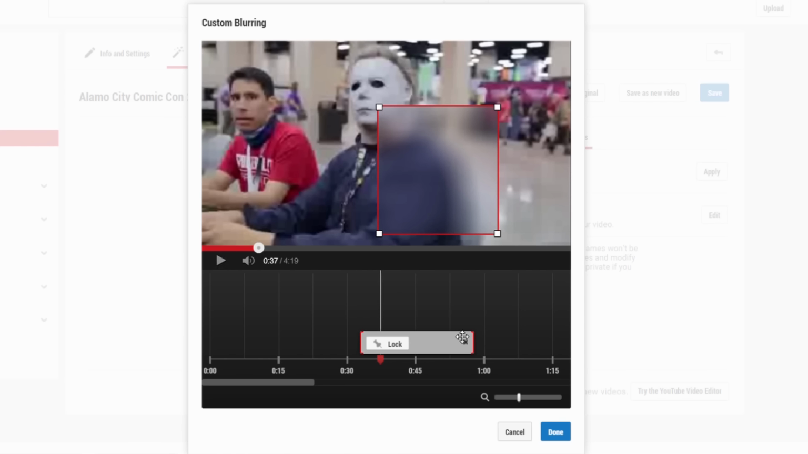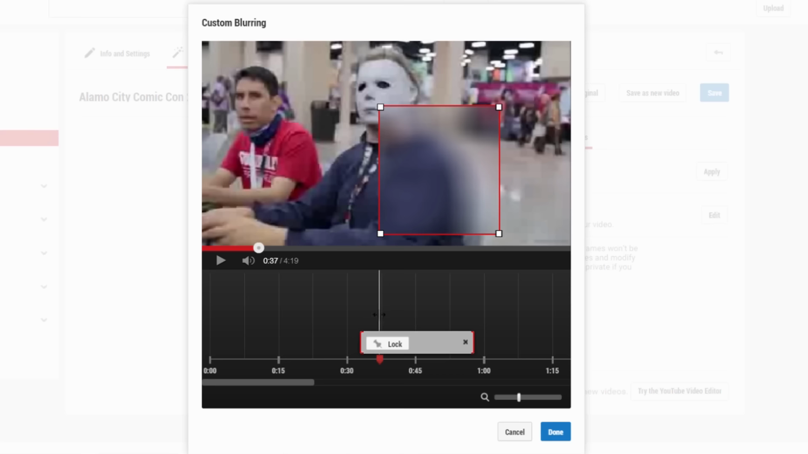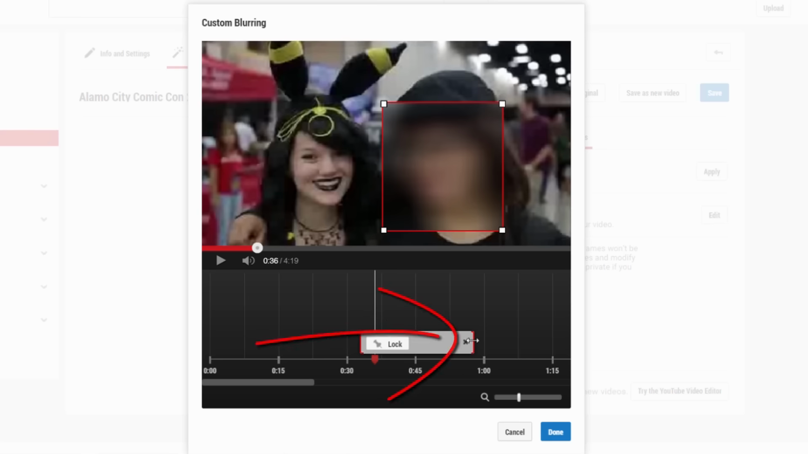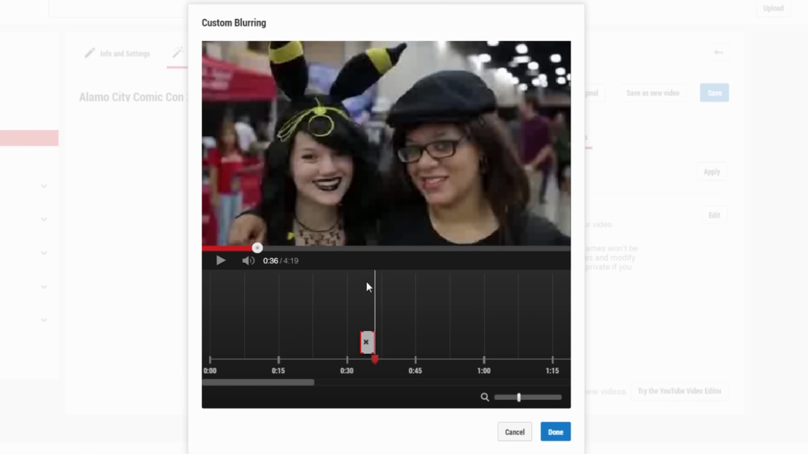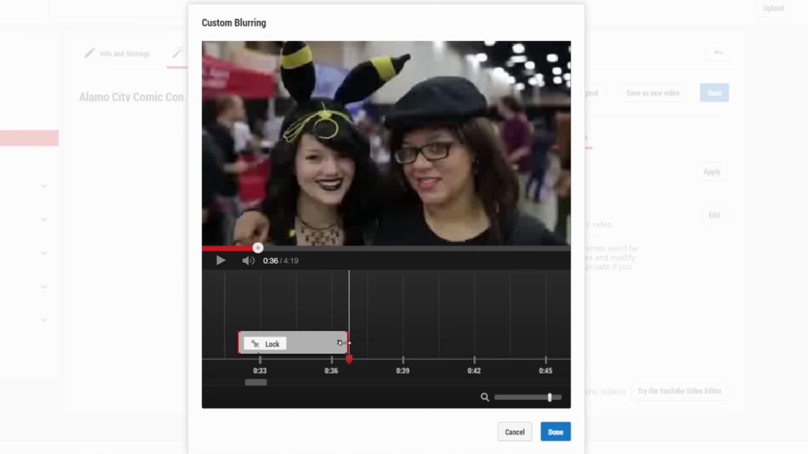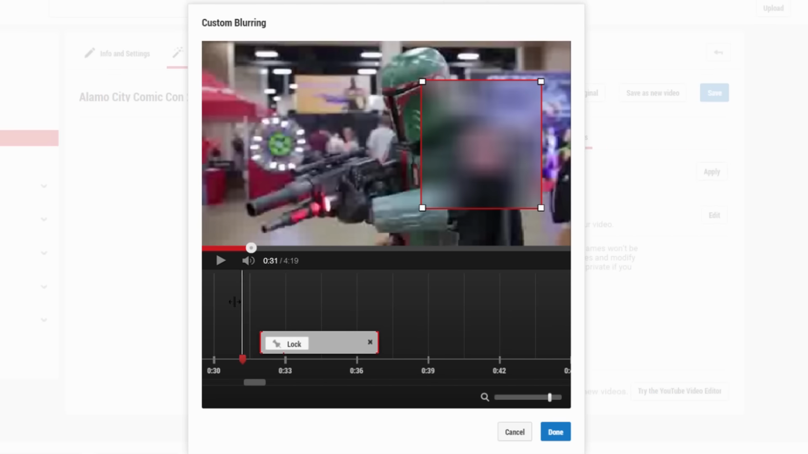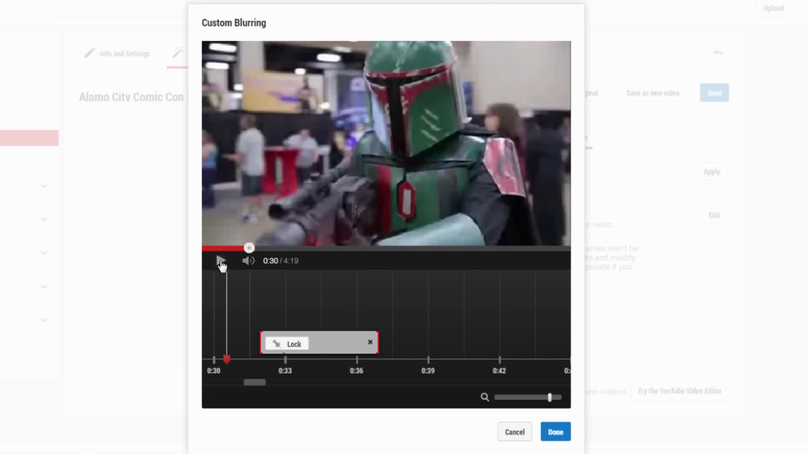And now the blur is too long. See, it went too far and it's still blurring on the next section. So I want to drag this back over a frame. And then once again, move this over here. And now everything should be crispy.